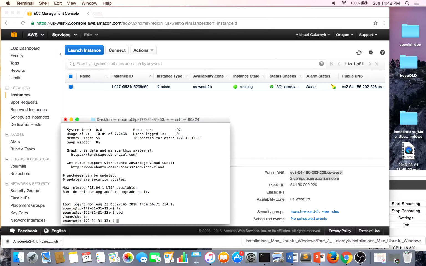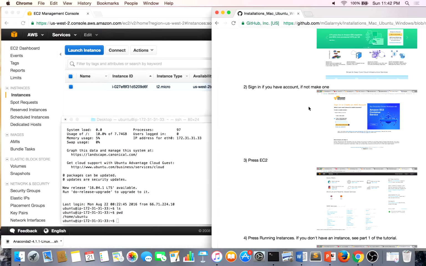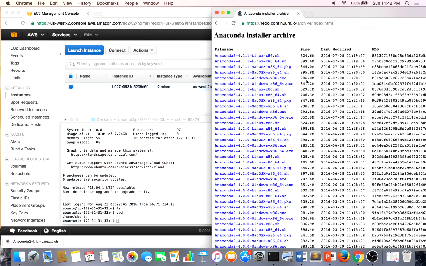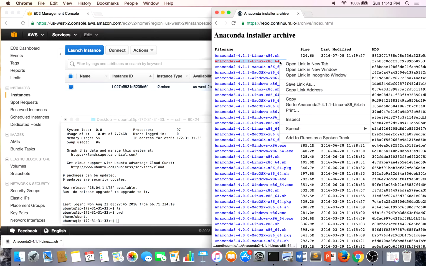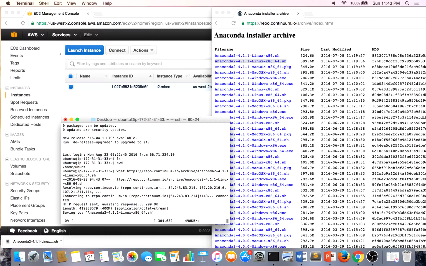Okay, so the next thing you have to do is find the Anaconda distribution that you want to download. So you'll just go to the Anaconda site, assuming I can find it. Okay, so here's the public archive of all the Anaconda distributions. And since the Ubuntu EC2 instance is Linux, I just copy the link address and I'll do something called wget, and this basically just downloads the file. This will take a second because Anaconda is a big package.